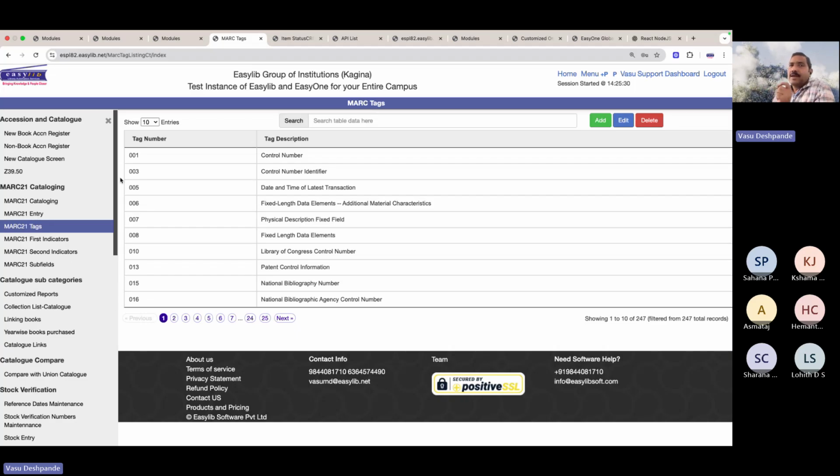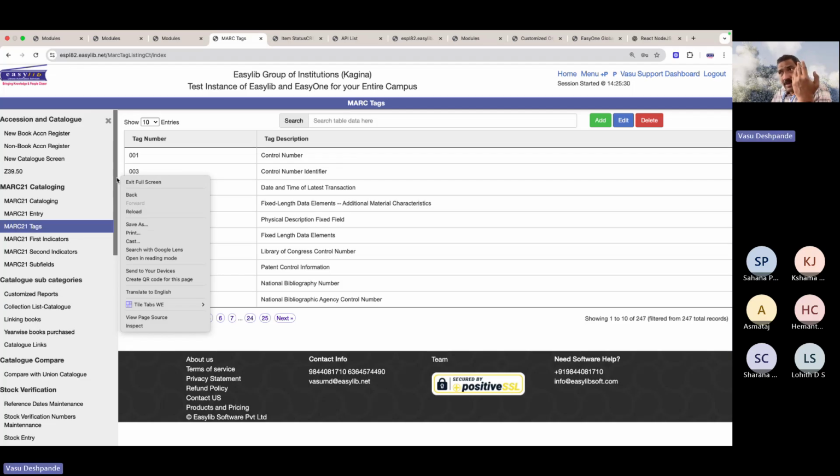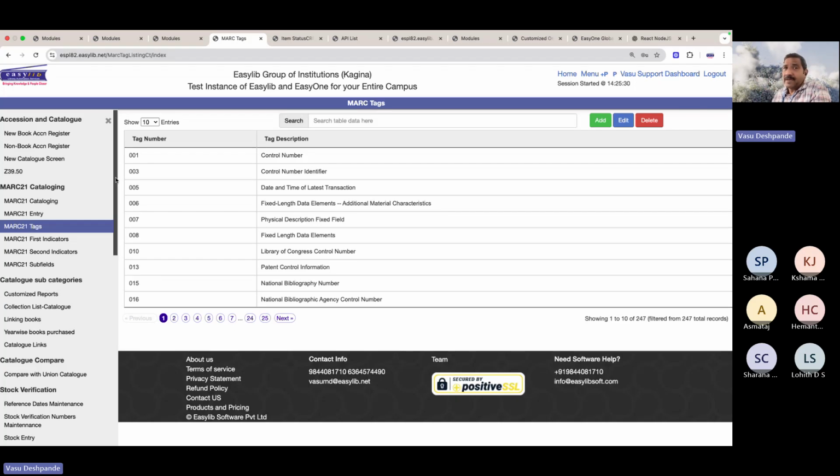Just one thing, remember, MARC was invented back in 1950. How many years back? 50, 60 years back. Old. Before the internet was active, before XML was there, before images were there, before the GUI, the graphical user interface. At that time, everything was text. So that is when MARC came into the picture.